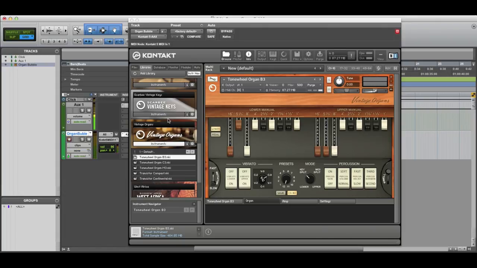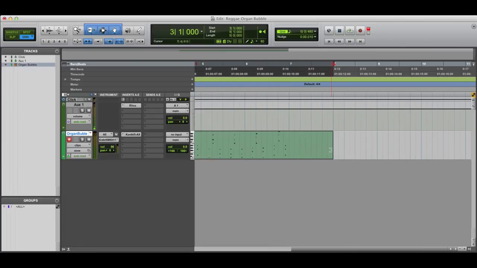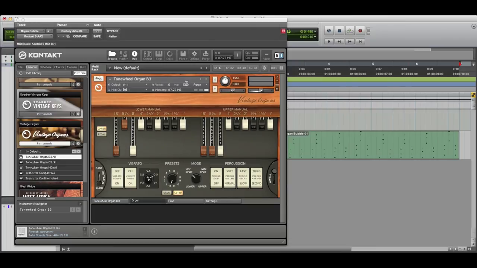Let's record a little bit of that and we can mess with the organ sounds. So here we got our recorded track, and what we're going to do is just loop that. And let's mute the click. So we got our recorded organ bubble, and we're using the default sound from the Tone Wheel Organ B3 preset.